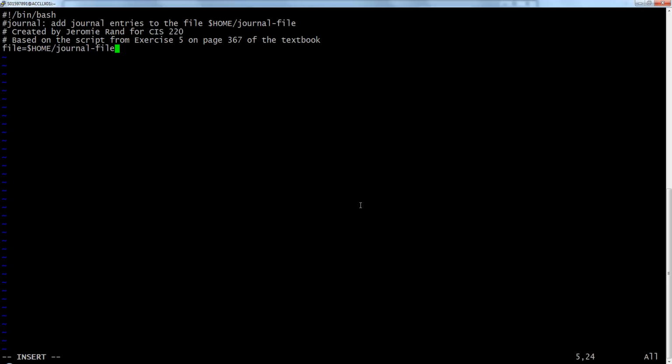To create a variable in bash, the variable name goes on the left hand side of an equal sign and the value goes on the right hand side. There are no spaces allowed between the name, the equal sign, and the value. In this case, a variable named FILE is set to a file named journal-file that's going to be in the user's home directory. The $HOME that appears there as part of the path is the reference to an environment variable that will store the full path to your home directory or whatever user is running the script.